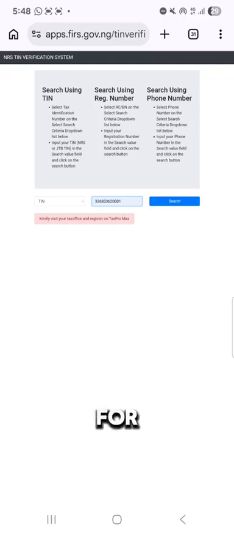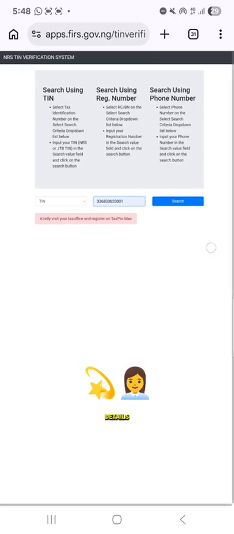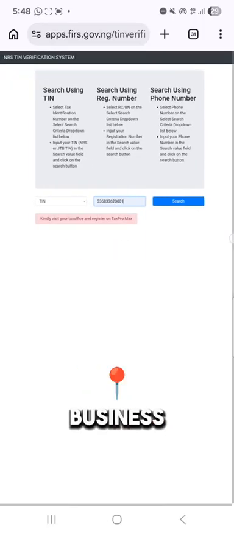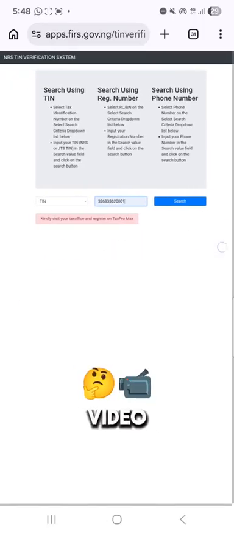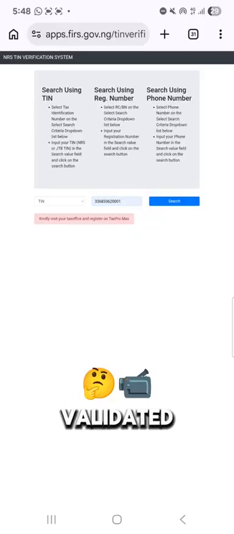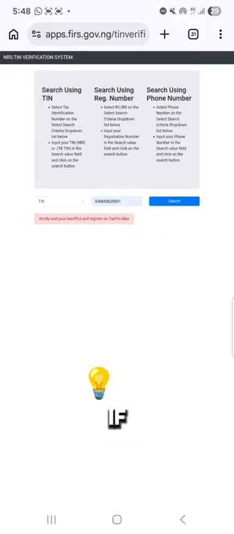So if it is validated, it will just show the business details, right? It will show the business details down here. Maybe we will also do a separate video on the one that is validated, but this is just to let you know that if you do this and yours is showing this, you should not panic. We will only do the Tax Pro Max for you. With your Tax Pro Max done, you'll be able to file tax, open corporate accounts, and do anything you want to do with your TIN number.